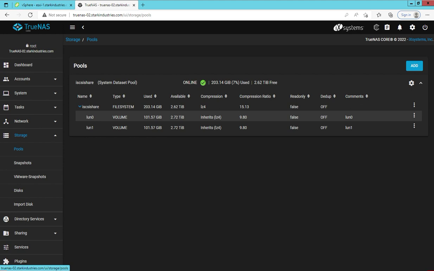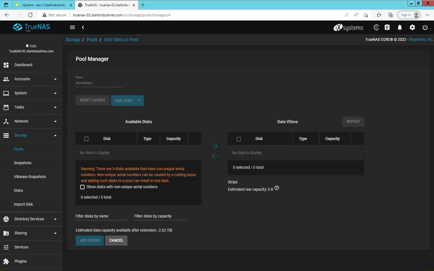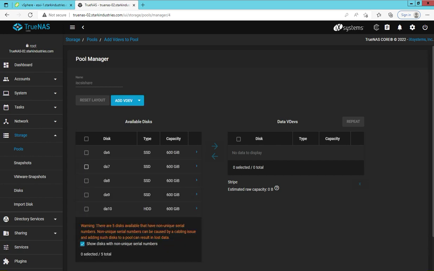In order to do that, we need to click on the gear icon for the pool, and then we need to click on add vdevs. Once we click on add vdevs, we are presented with the same screen as the pool manager, but right now you cannot modify the name because you're modifying the existing vdevs. So I again make a selection over here so that I can see my disks, and then I select the disk that I want to add to my existing data vdev. So I make the selection.